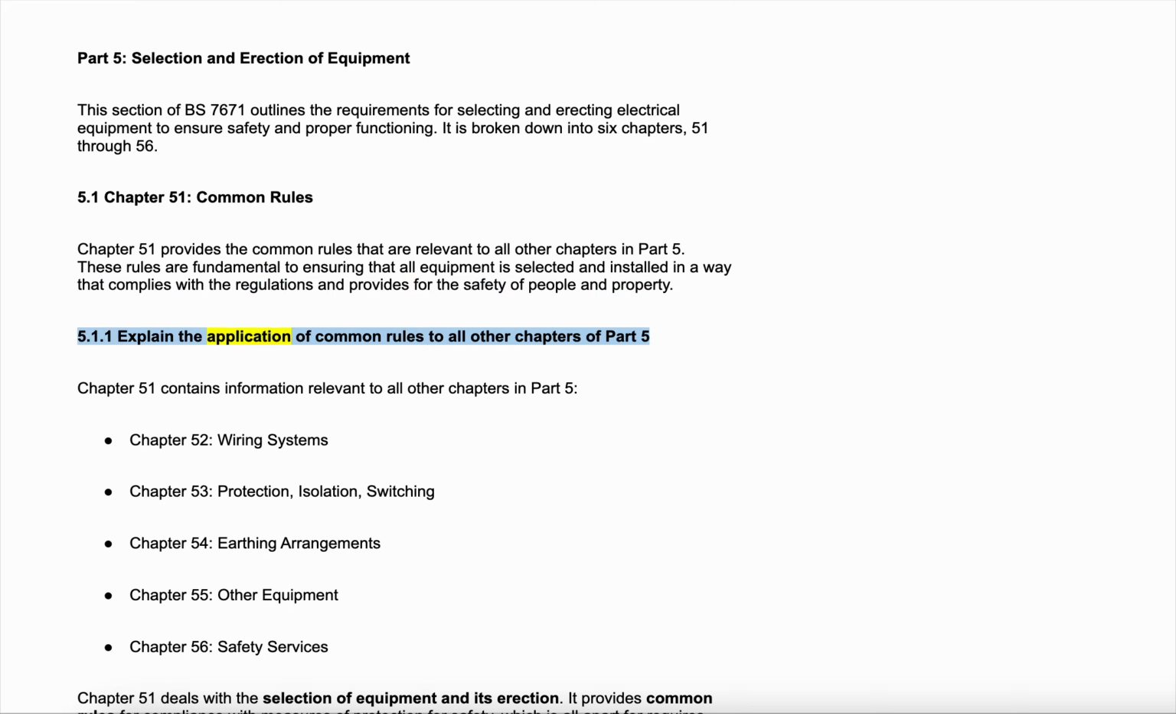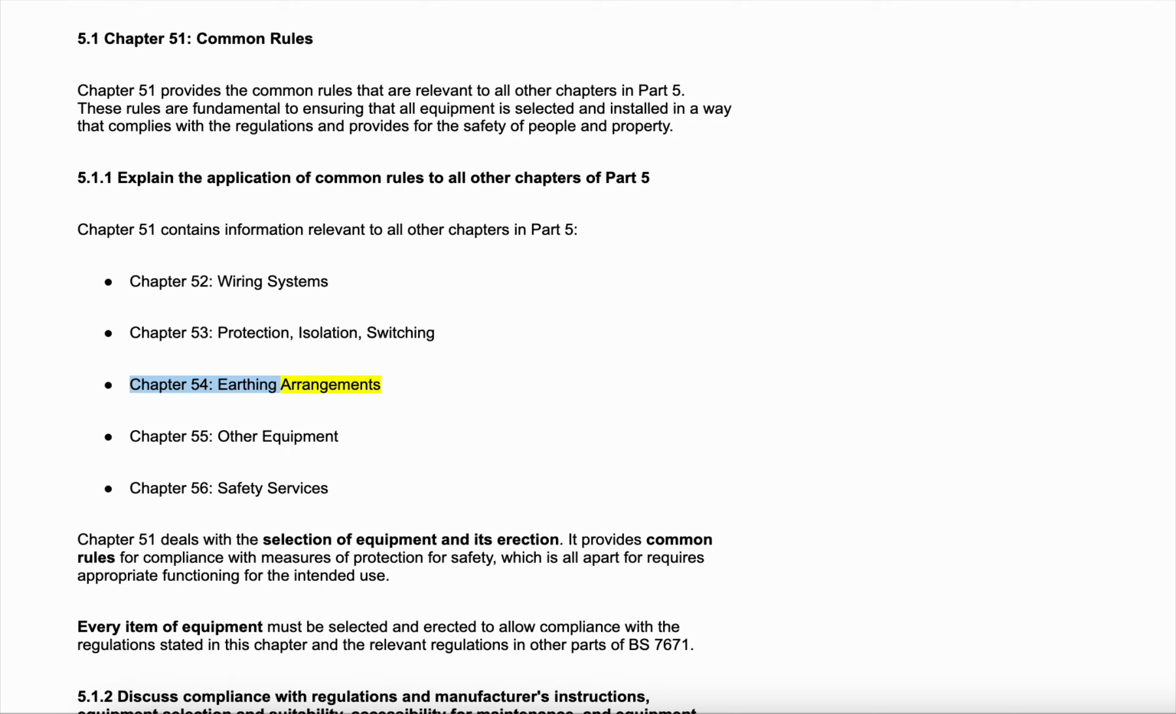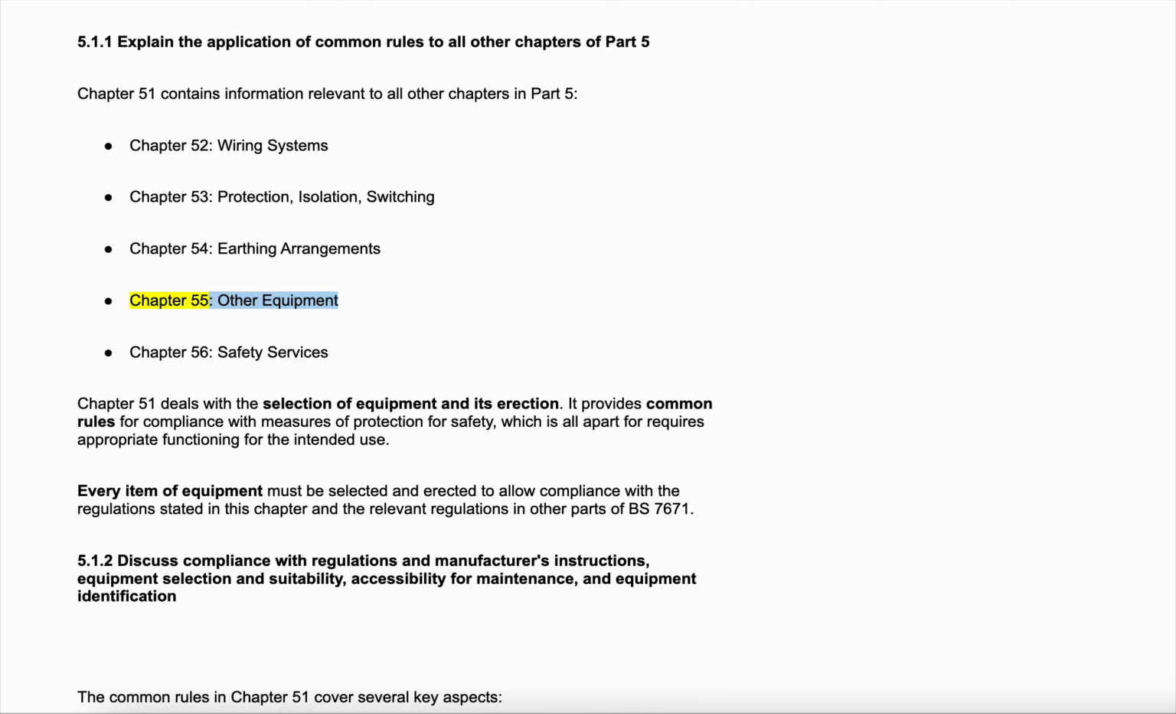5.1.1 Explain the application of common rules to all other chapters of Part 5. Chapter 51 contains information relevant to all other chapters in Part 5. Chapter 52, Wiring Systems. Chapter 53, Protection, Isolation, Switching. Chapter 54, Earthing Arrangements. Chapter 55, Other Equipment. Chapter 56, Safety Services. Chapter 51 deals with the selection of equipment and its erection.